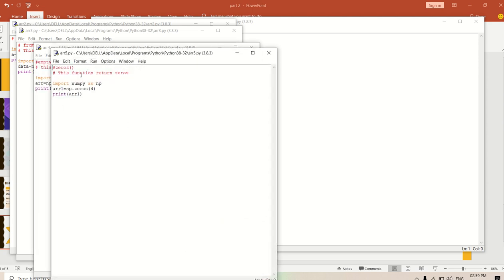This is my fifth program. In this fifth program, I'm going to use the zeros function. The zeros function is used to return only zero values. For example, see here, import numpy as np. I'm going to import the numpy functions. And next, arr equal to np.zeros of 4. So the np.zeros of 4 function returns only zeros. If we give 4, then 4 zeros will be written on the screen.